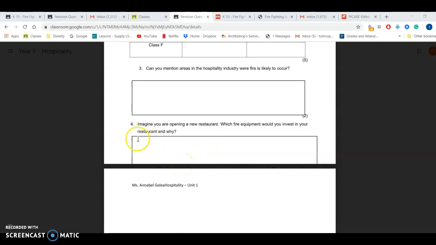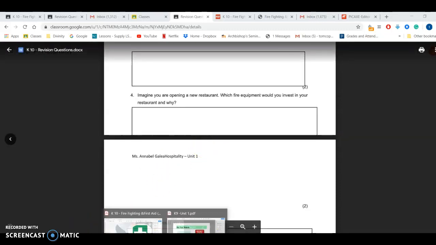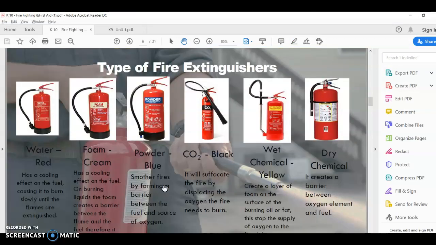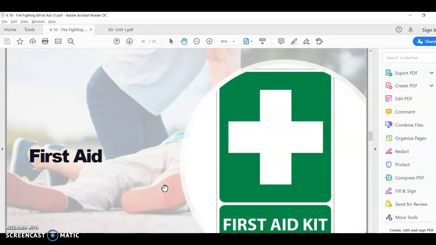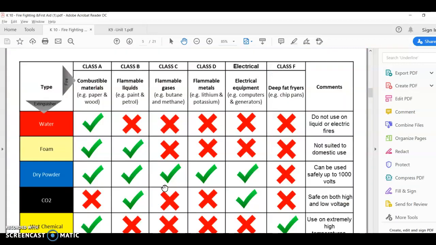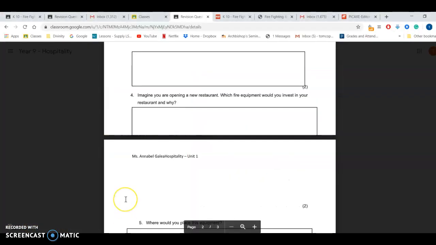Now, number 4, imagine you're opening a new restaurant. Which fire equipment would you invest in your restaurant and why? And you're going to look at your notes again. Now, the fire equipment that you need is over here. So you have a fire blanket and the fire extinguisher. And you're going to say why you would use these in a restaurant.